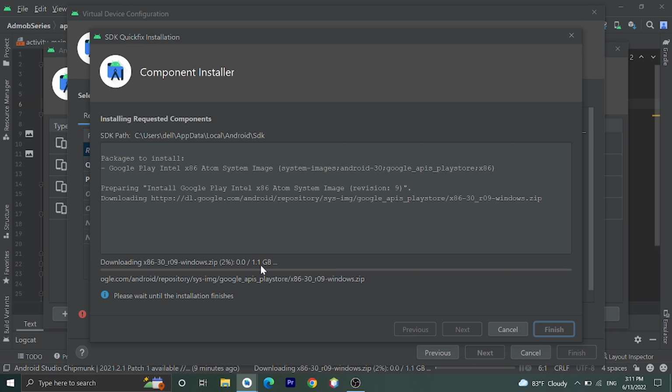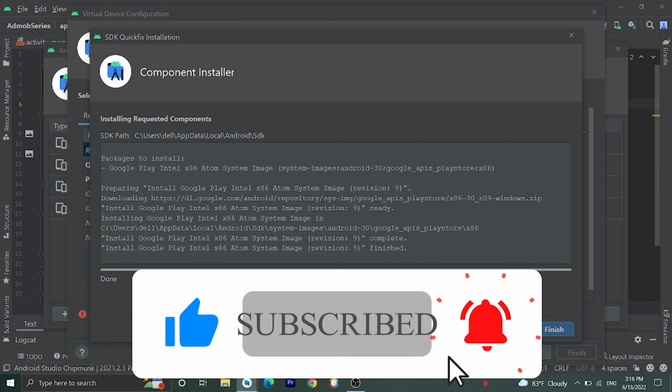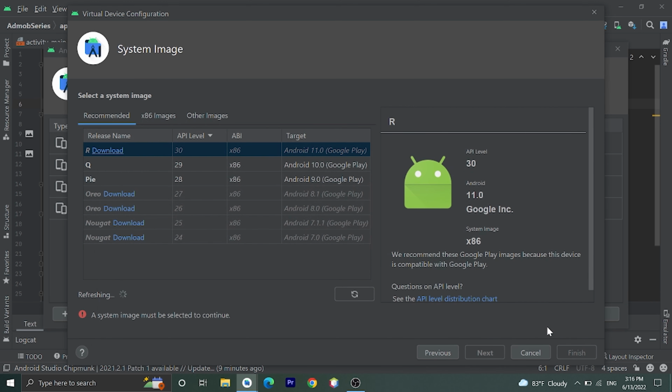It is a large file, which is 1.1 GB. Let's download this and I'll come back. Okay, the system image has been downloaded successfully. Let's click on finish and let's choose this Android R we have downloaded.